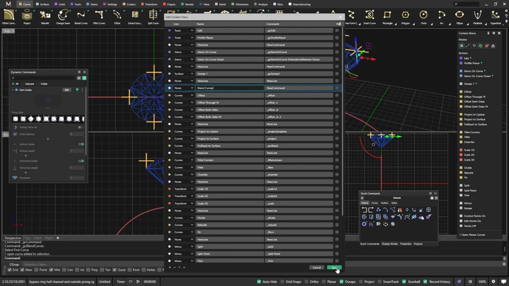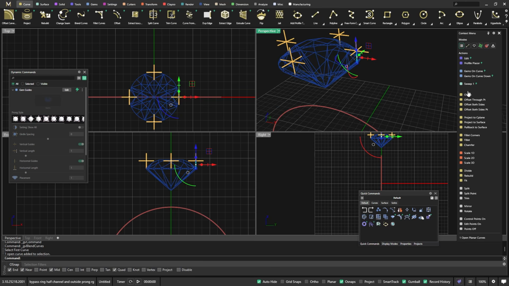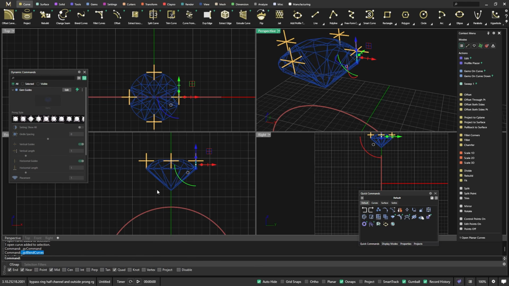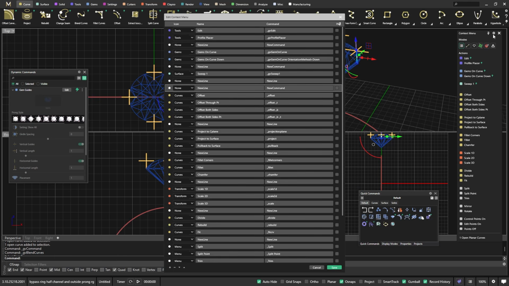Well, first I'll hit save. It added it, but you can't see it because the command's not in there. So now over here, I'm going to scroll down to that blend curve command right here, blend curve. I'm going to highlight it. So the command is _GV, and that's all parametric command, _GV, and then the normal name. I'm going to right click on it. I'm going to copy it. I'm going to open this back up.